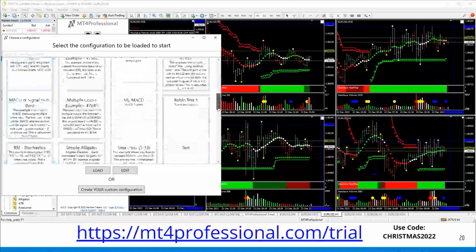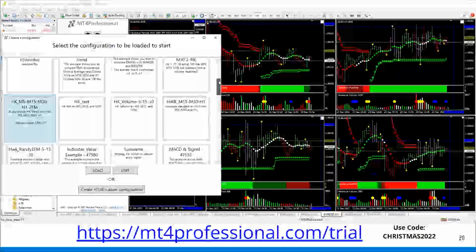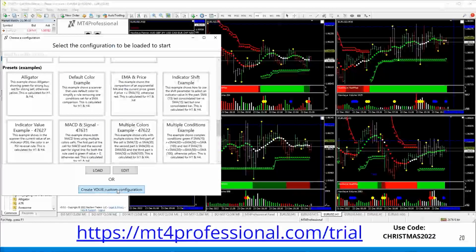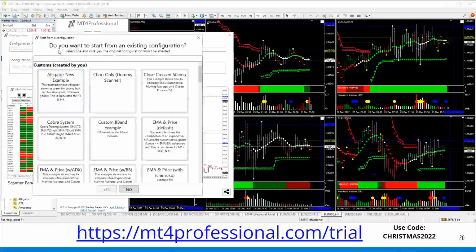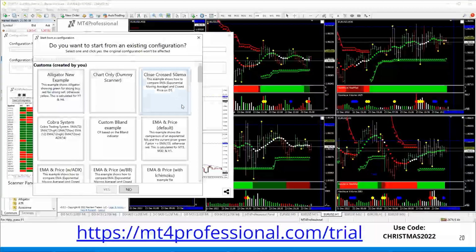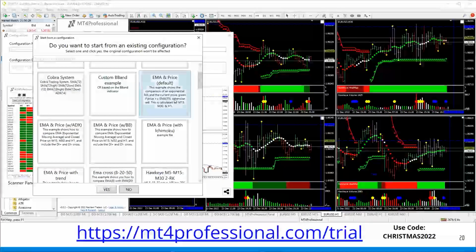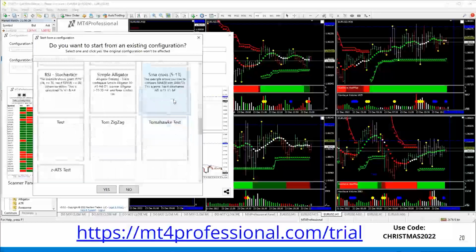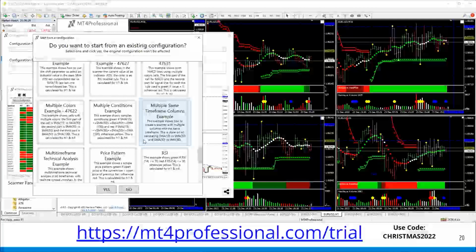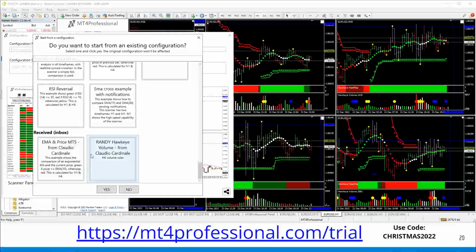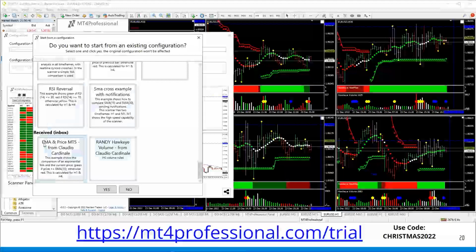And if you're coming in for the very first time and you don't have any of your own configurations and you have just presets, then click the Create Your Custom Configuration button. This will give you the opportunity to look for, do you want to start from an existing configuration? Well, yeah, I want to use the EMA and price, the default EMA and price. Or if I would go to the presets themselves, then you can choose any of the existing presets that are there. Or if you received a configuration from one of your trading buddies, then you can click one of those configurations and use that as well.